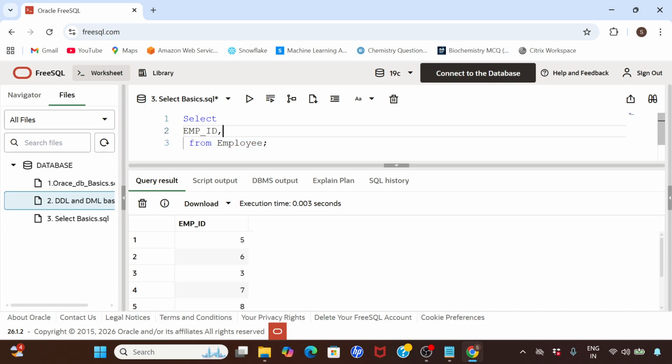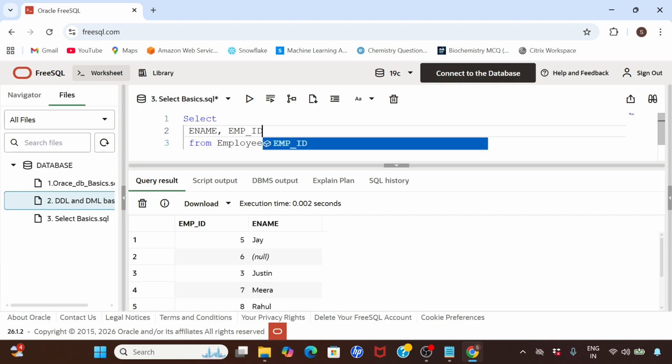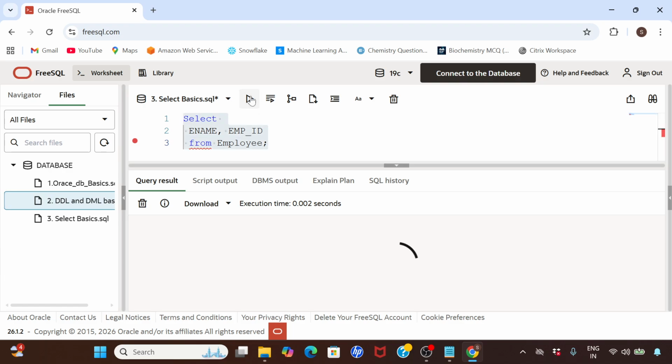Now, if you want more than one column, you have to separate them with a comma. So here I'm selecting employee ID, comma, employee name, and it is giving employee ID and employee name. You can also choose the order of display. I want to display employee name first, then employee ID. So that also you can do. Here you can see employee name is selected first and then employee ID.